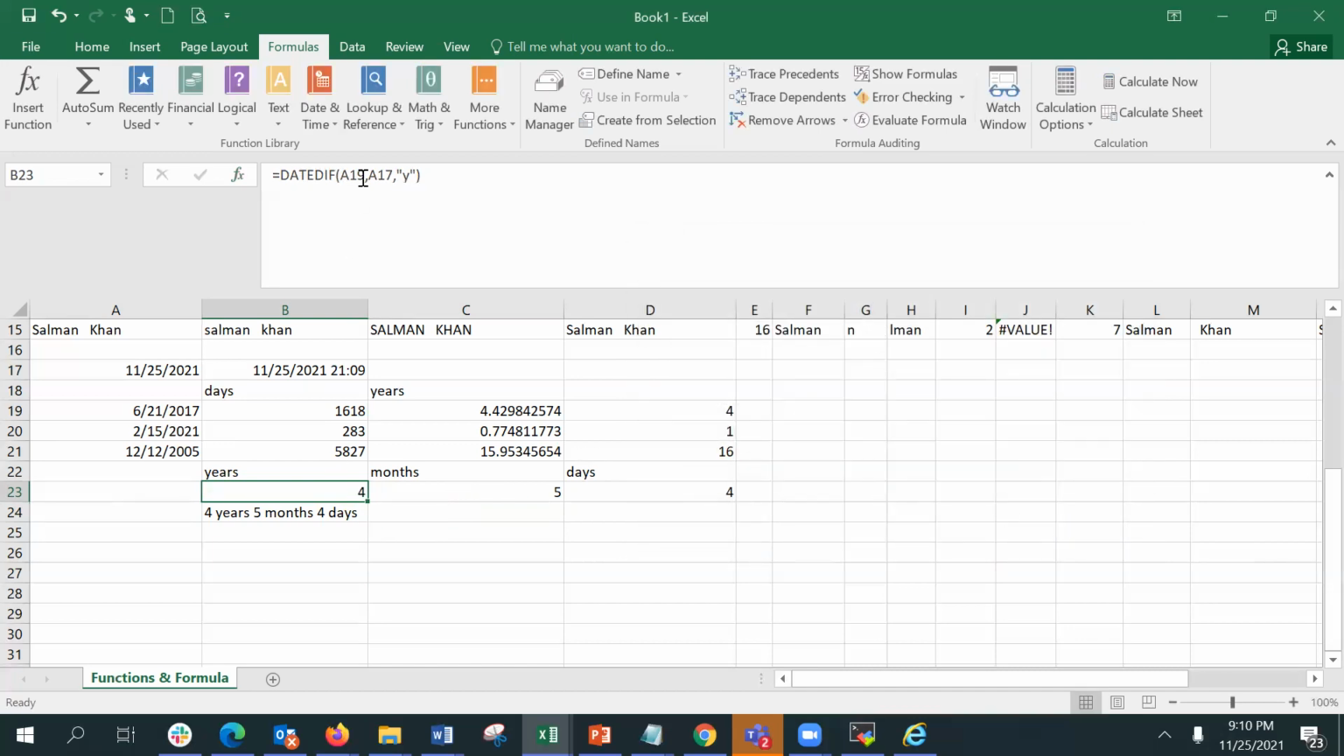So basically DATEDIF has from date to date. To date is today's date, which is in red, and blue is from date, followed by Y. Y means completed years. Yes. And when I use the concatenate, I can combine all of it.